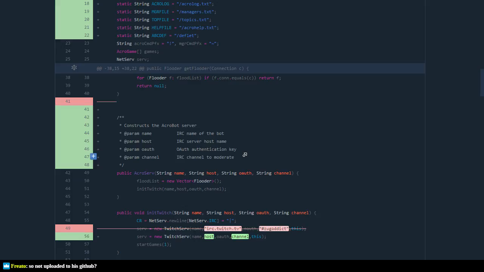I filed a bug with Twitch. I honestly don't expect them to get back to me ever because I'm just a developer. I don't know. They're not looking for new developers, I guess. There's tons and tons of Twitch apps already out there, Twitch bots already out there. They're not looking for yet another bot. So they're not going to help me, I don't think. But that does not prevent me from filing the bug anyway.